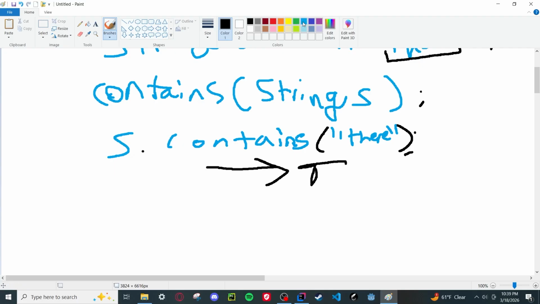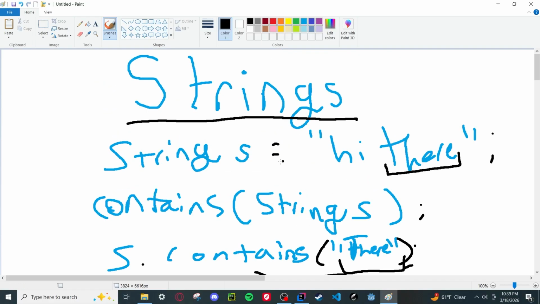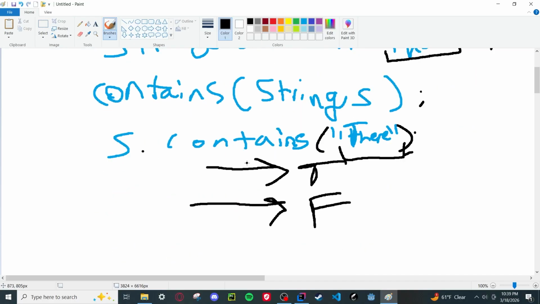But let's say we're looking for capital T-H-E-R-E. This will return false because that sequence of characters, this capital T-H-E-R-E, doesn't exist. It doesn't matter that these letters all exist, because we're telling Java, see if this whole sequence, this whole capital T-H-E-R-E, exists in string s. Okay? That's the contains method and it's pretty useful.